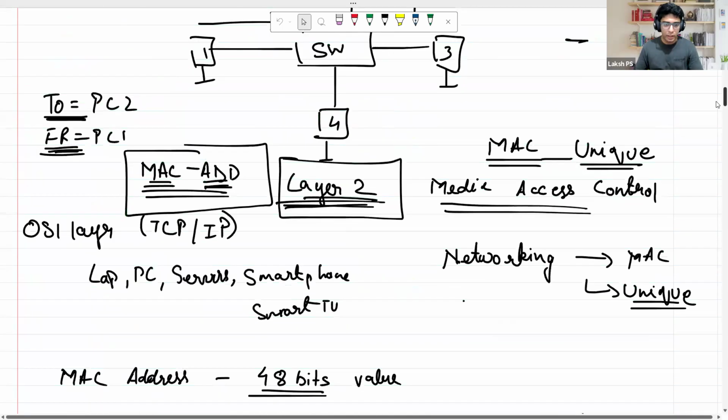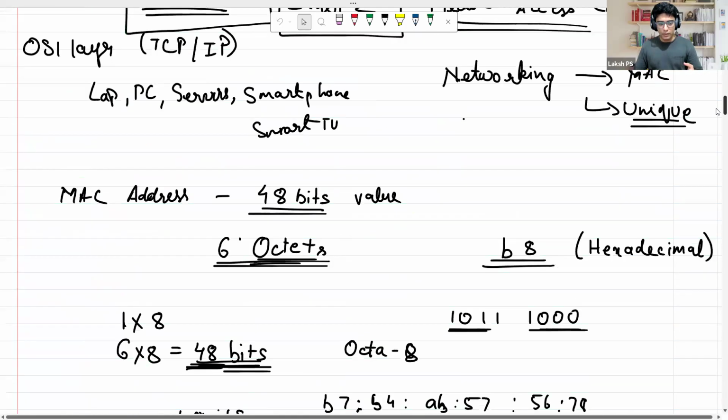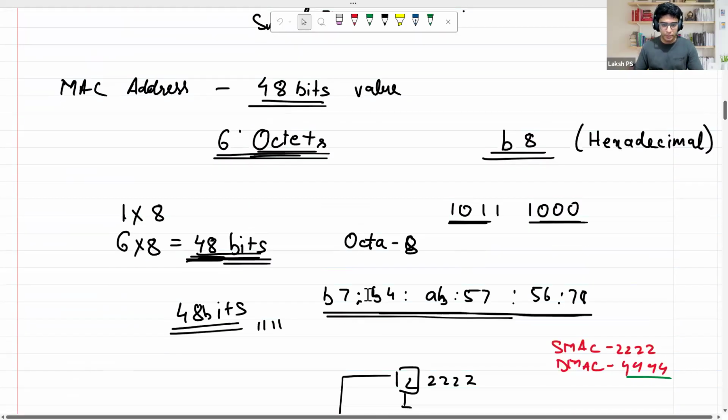We also saw that in a tool called Wireshark. I think I forgot to tell you, it basically looks like this: B7, B4, AB, 57, 56, 78. A MAC address looks like this, and it is divided into 6 octets, and octet means it has 8 bits. Whatever we see, B7, B4, AB, these are hexadecimal, and if you convert them into binary format, you will find 8 bits, and that's why it's called an octet. So you will have 6 octets.